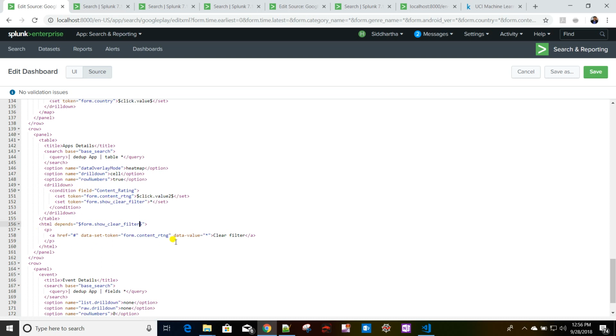That means when we are drilling down, we are setting up this token. That token will enable this clear filter button. When you click on the clear filter button, we have to unset that token as well. So to do that, we will do data unset token equals form dot show clear filter. So our initial setup is done.